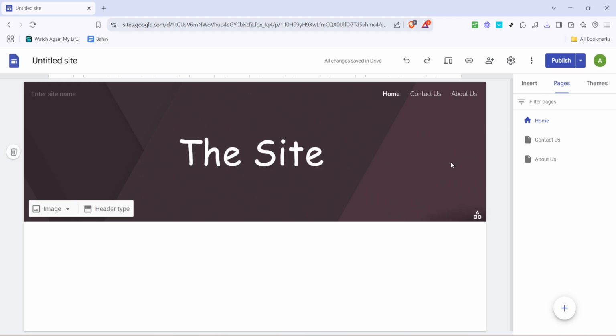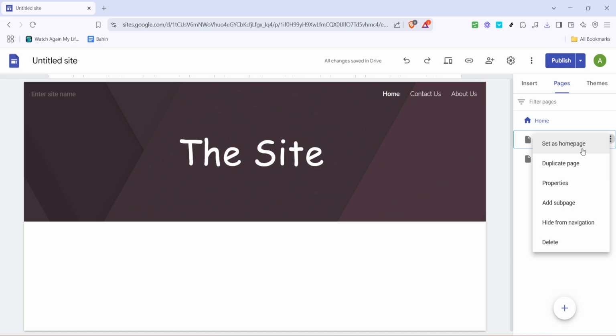Next, look for the three vertical dots, often referred to as the More Options button, located next to the page under which you want to create your drop-down menu. By clicking these dots, you open a contextual menu providing additional options for that specific page. This area is crucial for customizing your page layout and features to fit your needs precisely.